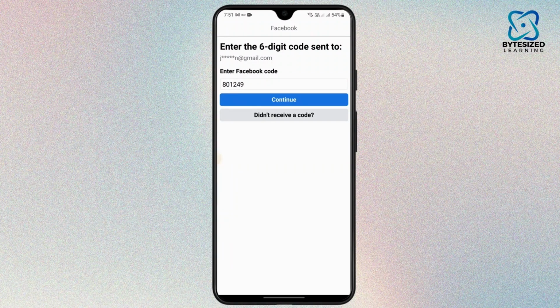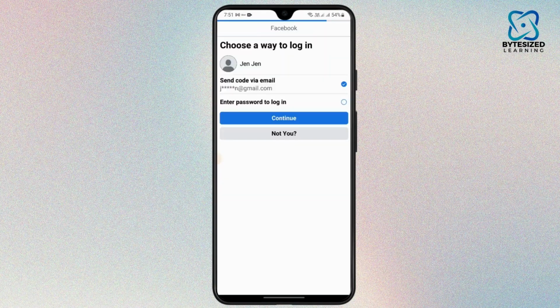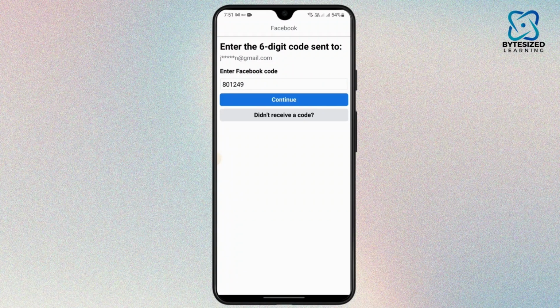If you didn't receive a code, just tap on didn't receive a code and they will resend the code on your given email or your phone number and tap on continue.